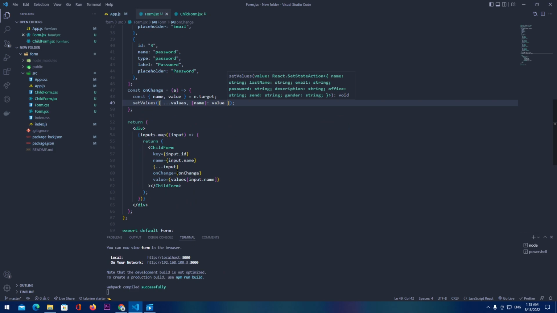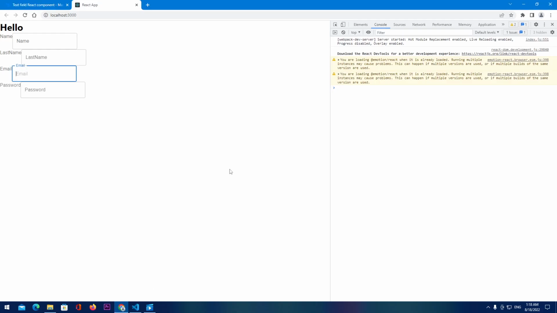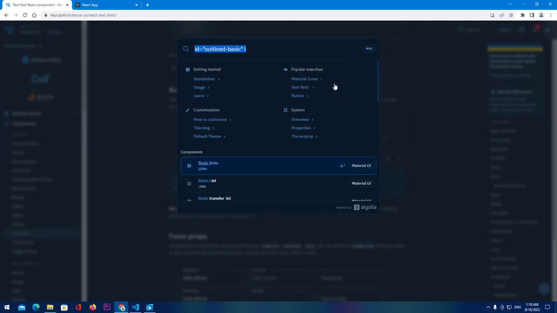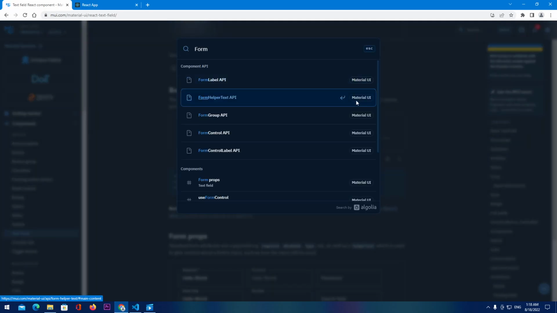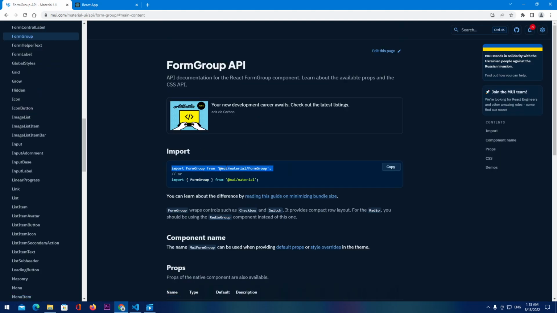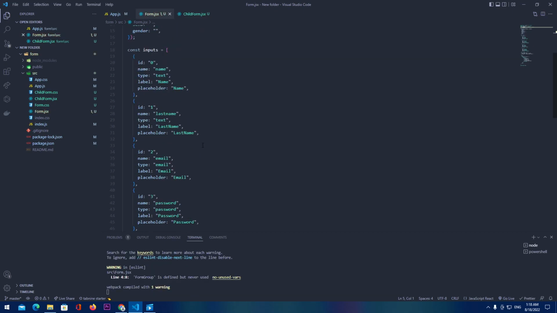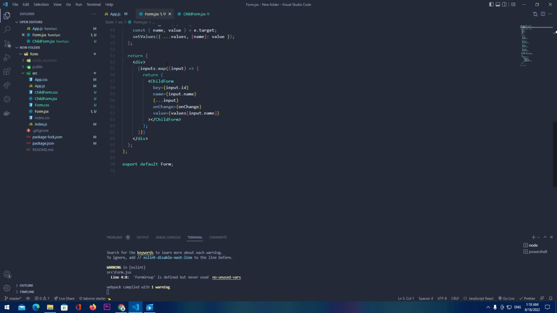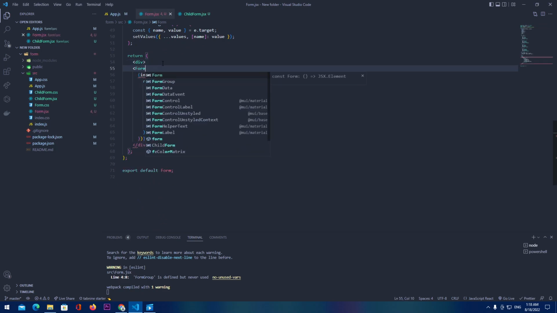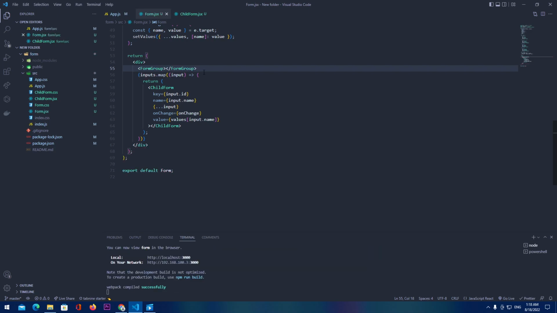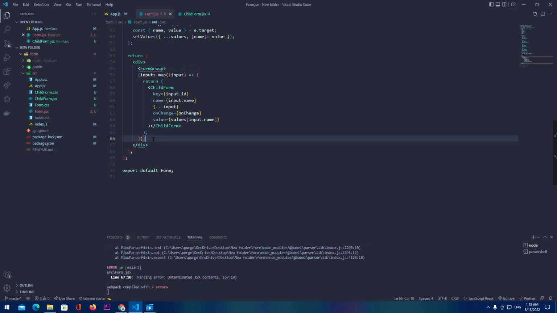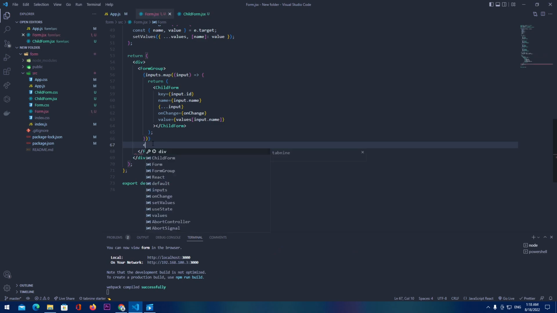We will also need a button to display this, but before that we need to add a form group. So let's search for a form group. Form group, it is here. Just add it in your parent component like this, and just wrap around everything with form group. So let's wrap around everything, and now we can simply add a simple button.